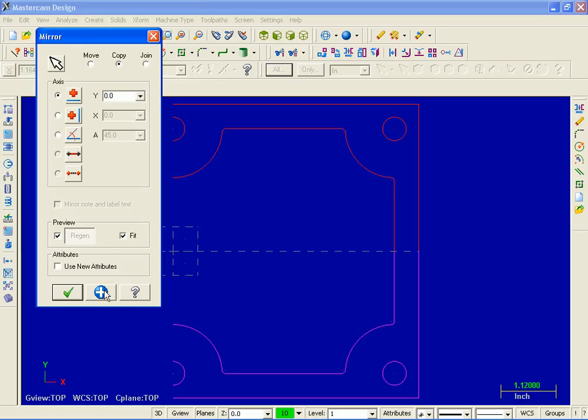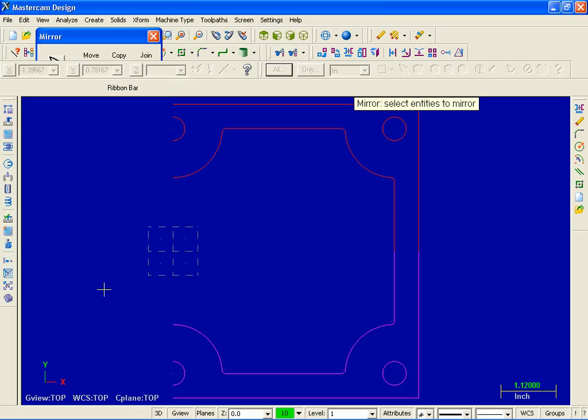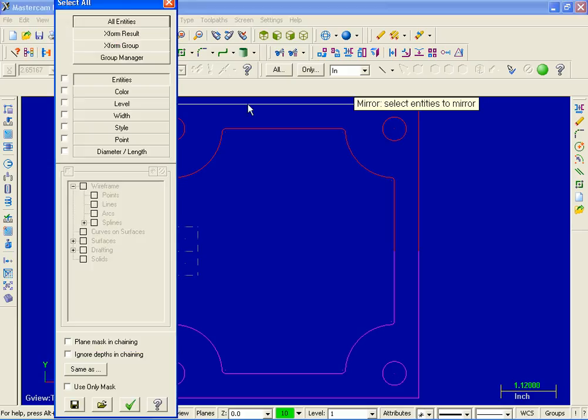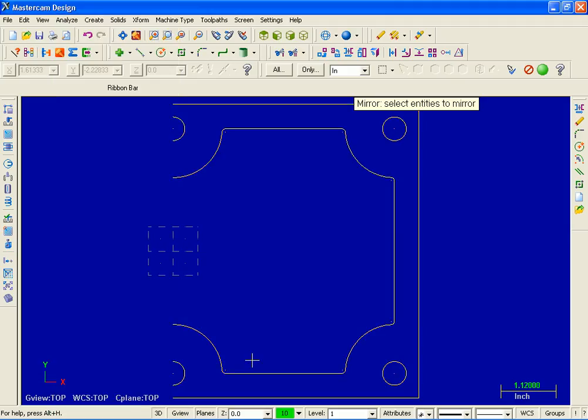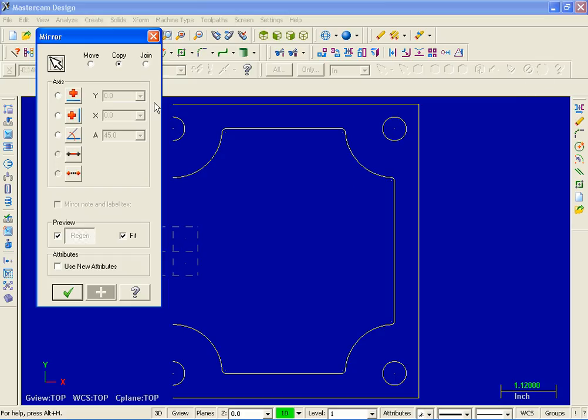What I'm going to do is move on down and hit the apply button, because I'd like to continue using mirror. Now the next prompt, select entities to mirror. We're going to do the same again. Select all, right down the bottom, pick OK. Everything's been captured successfully. Move on over to the right and pick End Selection.